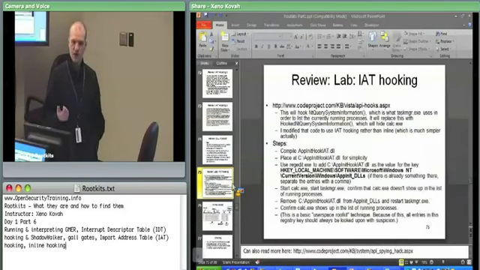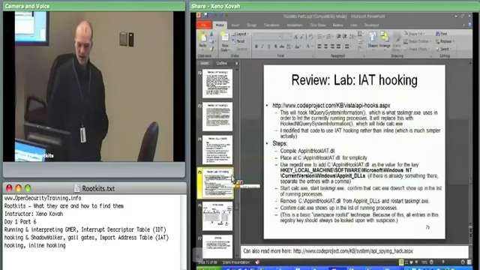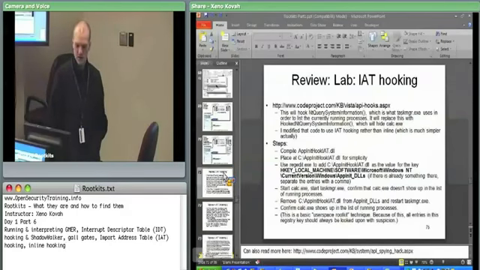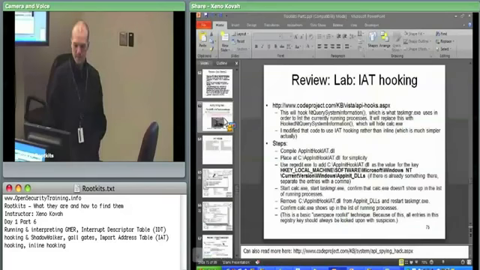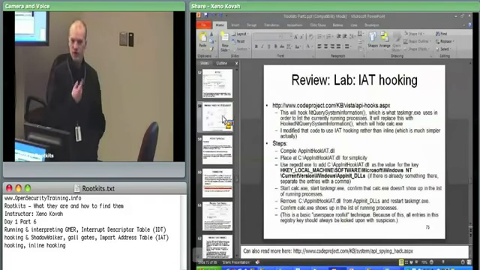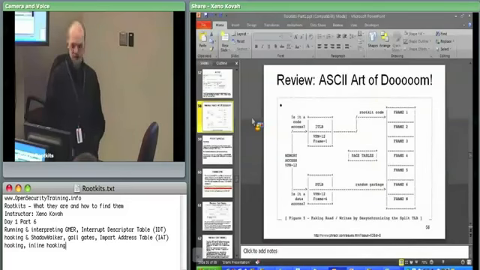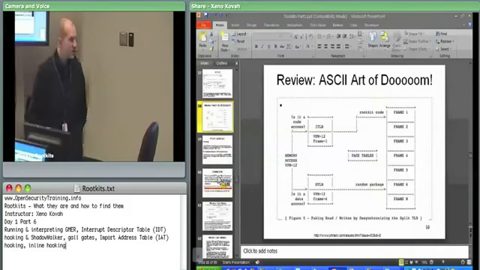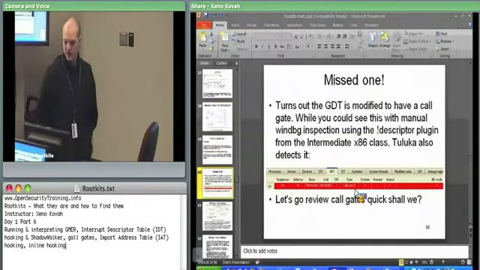IAT hooking from Life of Binaries, we even showed an example of that, and IDT hooking, so interrupt descriptor table. We saw Shadow Walker hooking the interrupt descriptor table to try to do this manipulation of the TLB, and then also call gates, which was just a tacked-on subject that I threw into Intermediate x86 this year just so I could talk about it again there.